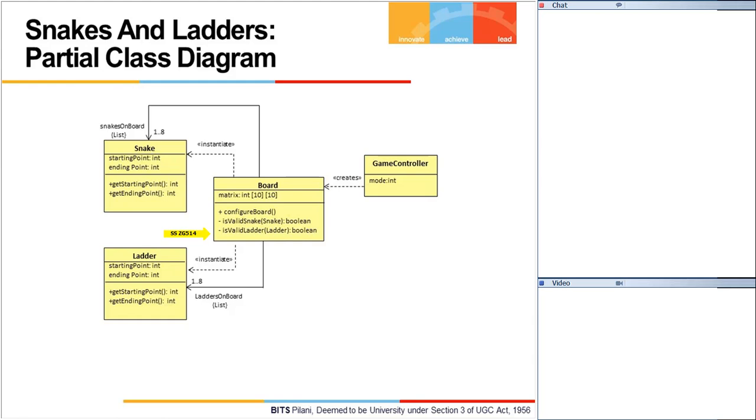Now I've captured one attribute association for this. My board, as was told in the case study, my game has, say for example, if I restrict it to 10 snakes and 10 ladders, or 8 snakes and 8 ladders, so my board will have an array or a list of 10 snake objects or 8 snake objects. Sorry, in this case I have put it as 8.